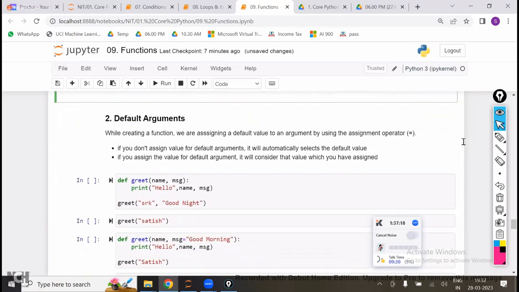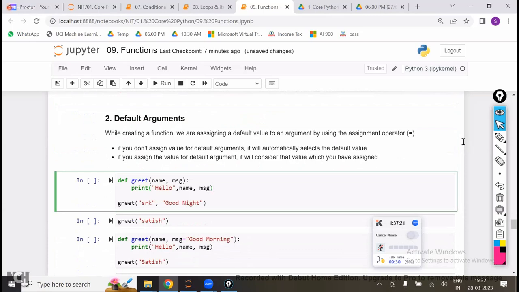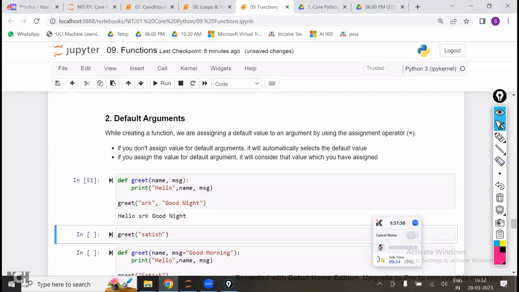Next one is called default argument. In this case, I am going to take def greet name comma message. Hello name comma message is the function. Greet SRK comma good night. What is the answer of this? Greet is the same function. It was created with two arguments. Since it is satisfying, this function will work. What is there inside the function? Hello name comma message. What is name? SRK. What is the message? Good night. So hello SRK good night. It is going to print like this. Yes, this is called positional argument.